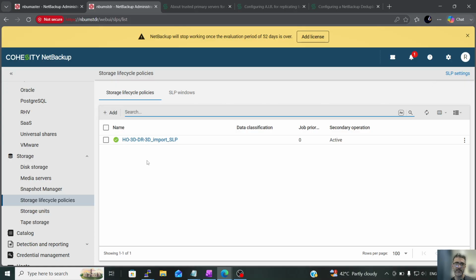But not all the configuration for SLP is available in the GUI. For some of them, you have to go to the CLI, and you have to play with it from the CLI. I think with nbsetconfig and nbgetconfig.